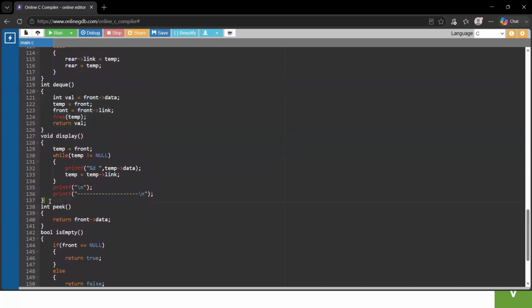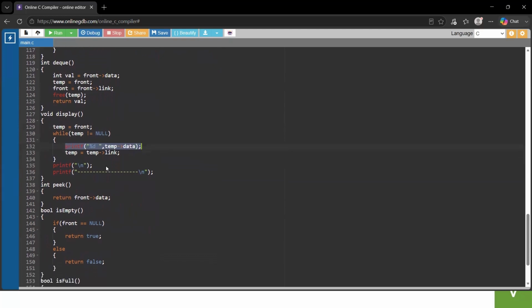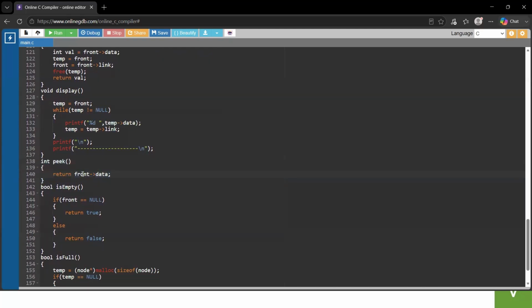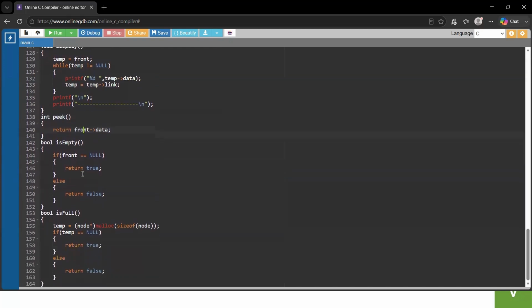So inside the display function, initially I will set a temporary variable for the front element. In the while loop, I will display each element until the temporary variable gets null. Inside the peek function, I will return the front element, that is front of data. Inside the isEmpty function, I will check whether the front is null or not. Based on that, I will return true or false.